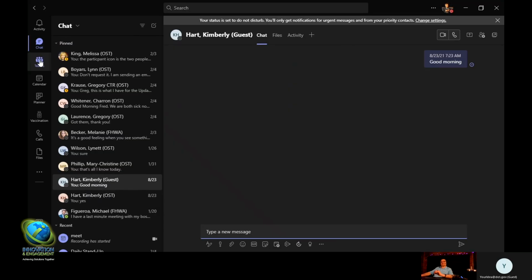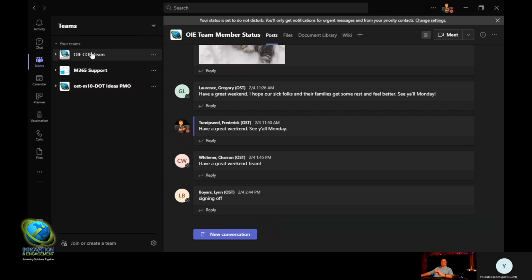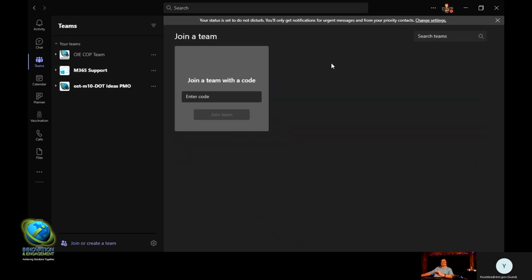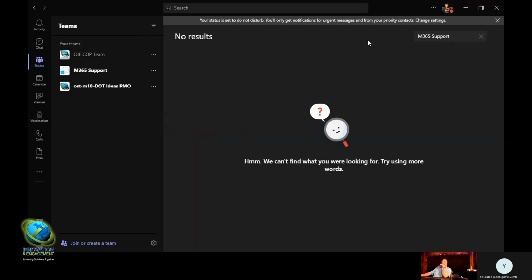The next one is your Teams. When you open Teams for the first time here at OIE, you will automatically see the OST M10-DOT Ideas PMO, and we'll explain that in another session, but you want to go into join or create a team, and you want to type in the search code or go into the search teams feature over here and type in M365 support. And when it comes up, mine doesn't come up because it's already here. When it comes up, join the team.